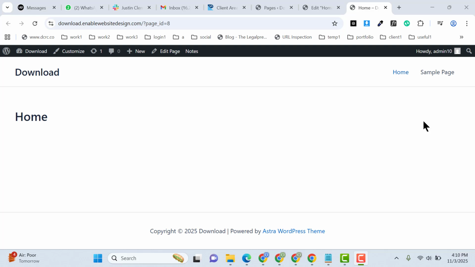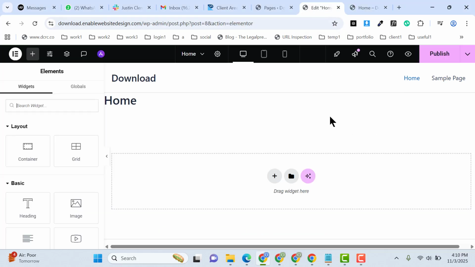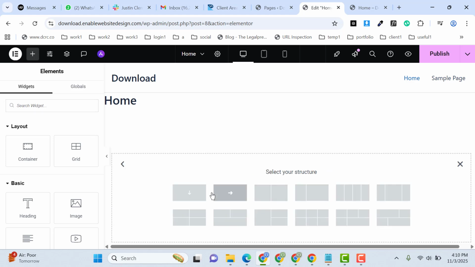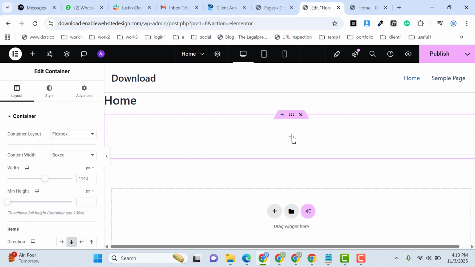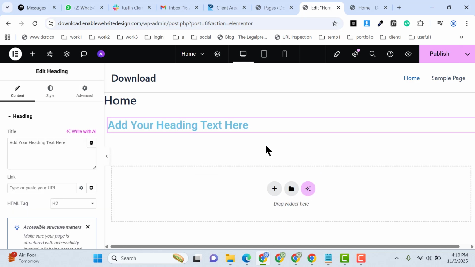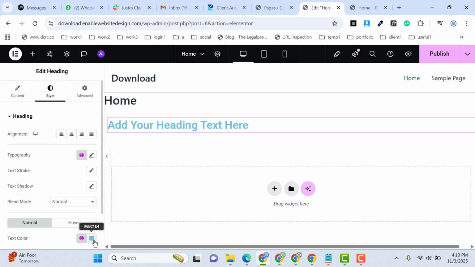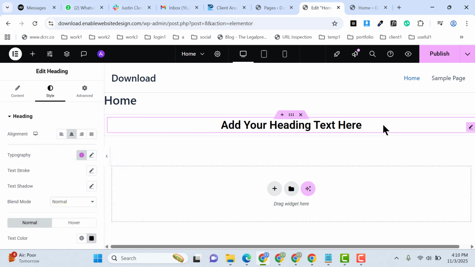In this video, I will show you how to rotate the text into any angle in an Elementor WordPress website. Here you can go and add a new container. Now let me add a heading element. Change the color to black and align it to the center.